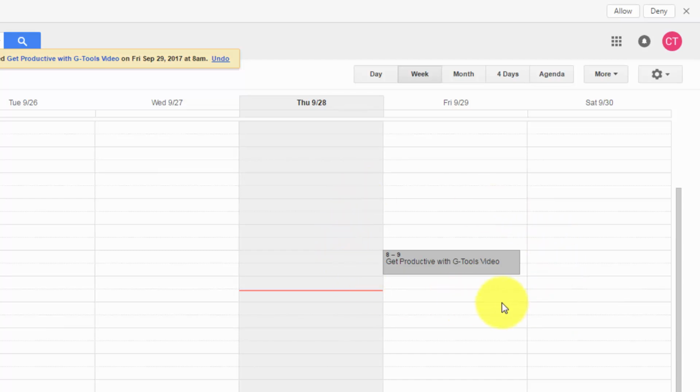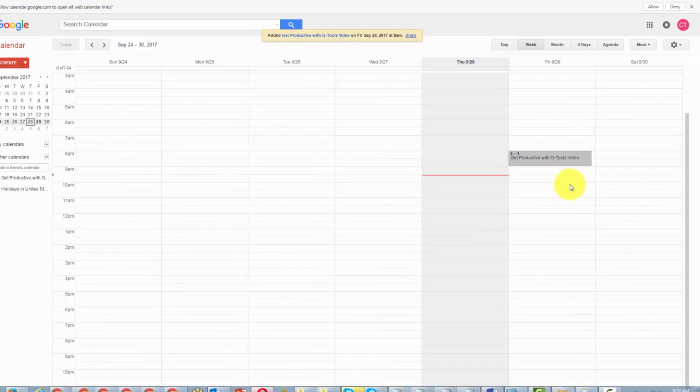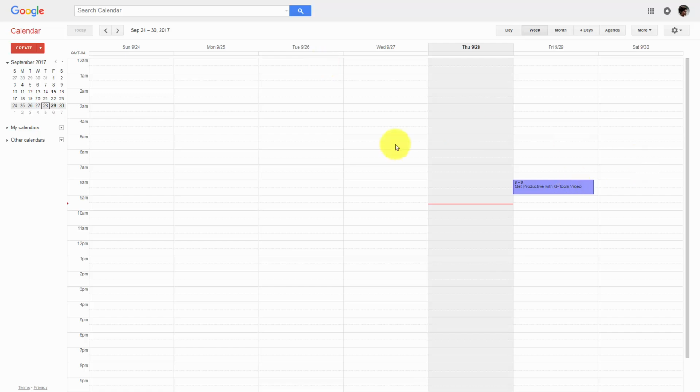So now what we're going to do is we're going to take a look at the calendar as if it were yours. And you'll notice now that that event is now on your calendar, with an event that has been created by a person who is managing your calendar.